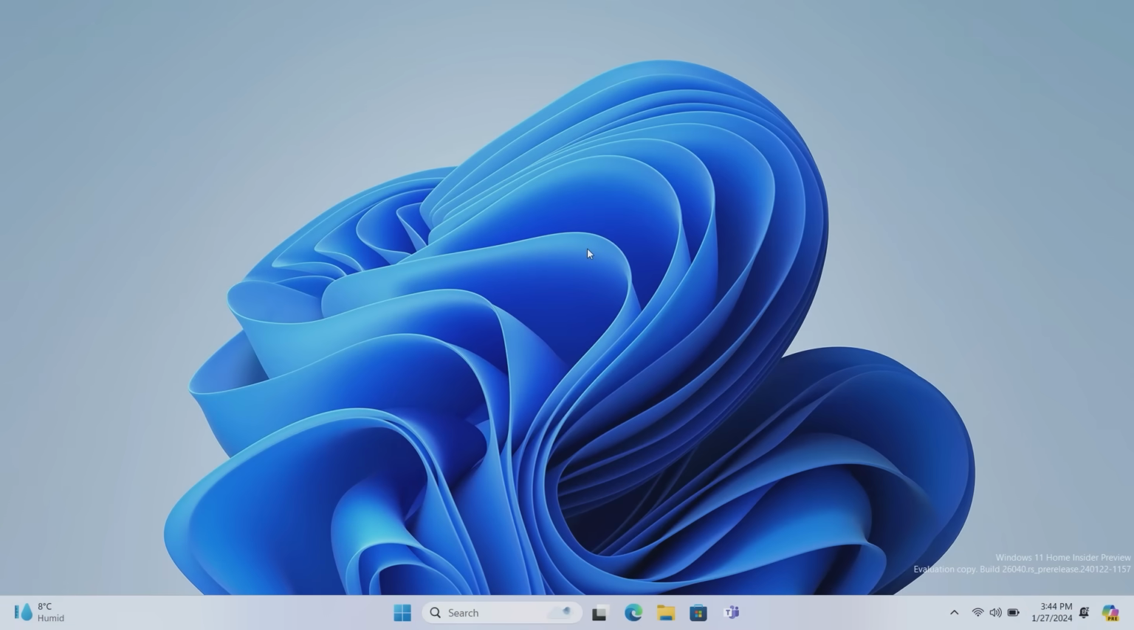Now today we're taking a look at Windows 11 build 26040. This build includes a number of notable changes and enhancements. It's been a little while over the last however many builds, but we're back and we have some new features to dive into. So let's waste no time.